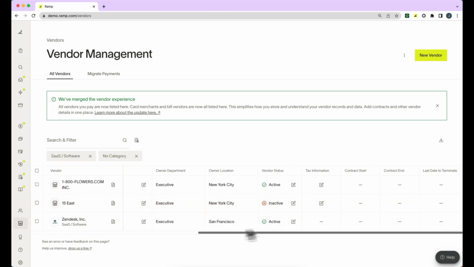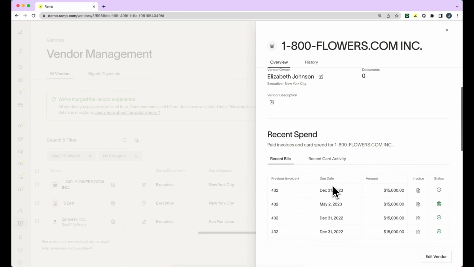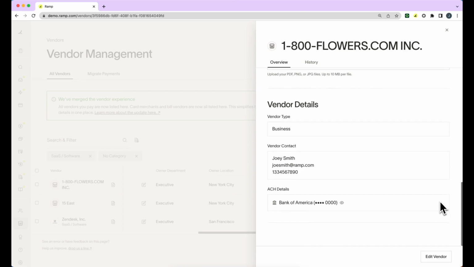Clicking into the vendor will show your company spend history. This is broken into card transactions and bill payments. For bill payments, you're able to see the invoice number, date, amount, and status, as well as the contract or tax documents if applicable. Scrolling down, you can see the vendor details and contact information.